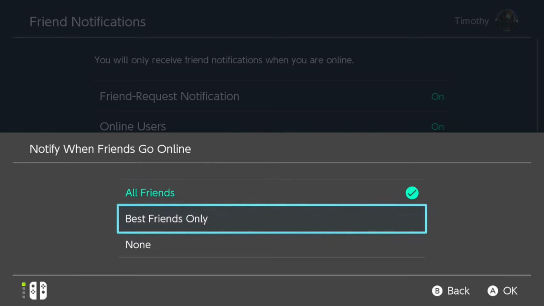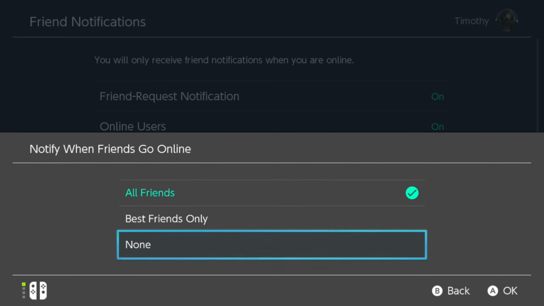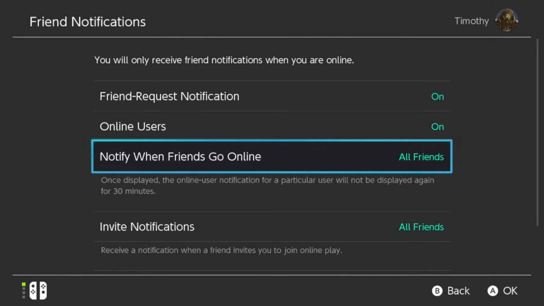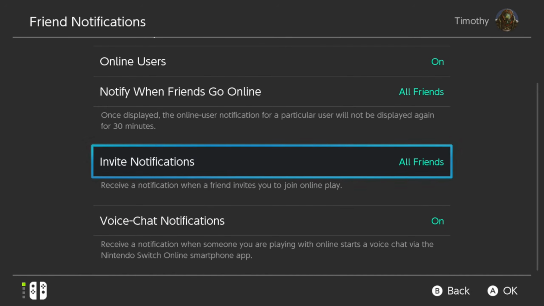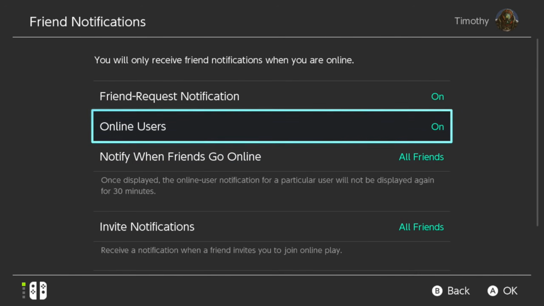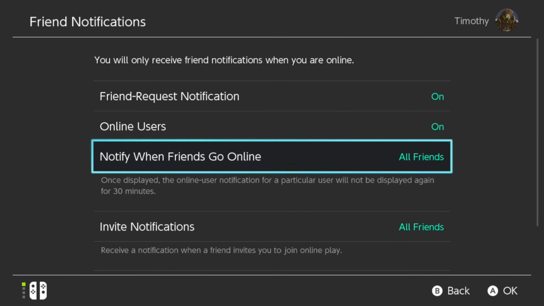Okay. We can select this. We have all friends selected. We can go to best friends only or none. So if we don't want to see our friends come online, just go to none. Otherwise, just select best friends. So if you have a lot of people on your friends list, it probably gets annoying seeing everyone come online. So just adjust that right there. And you should be good to go now.